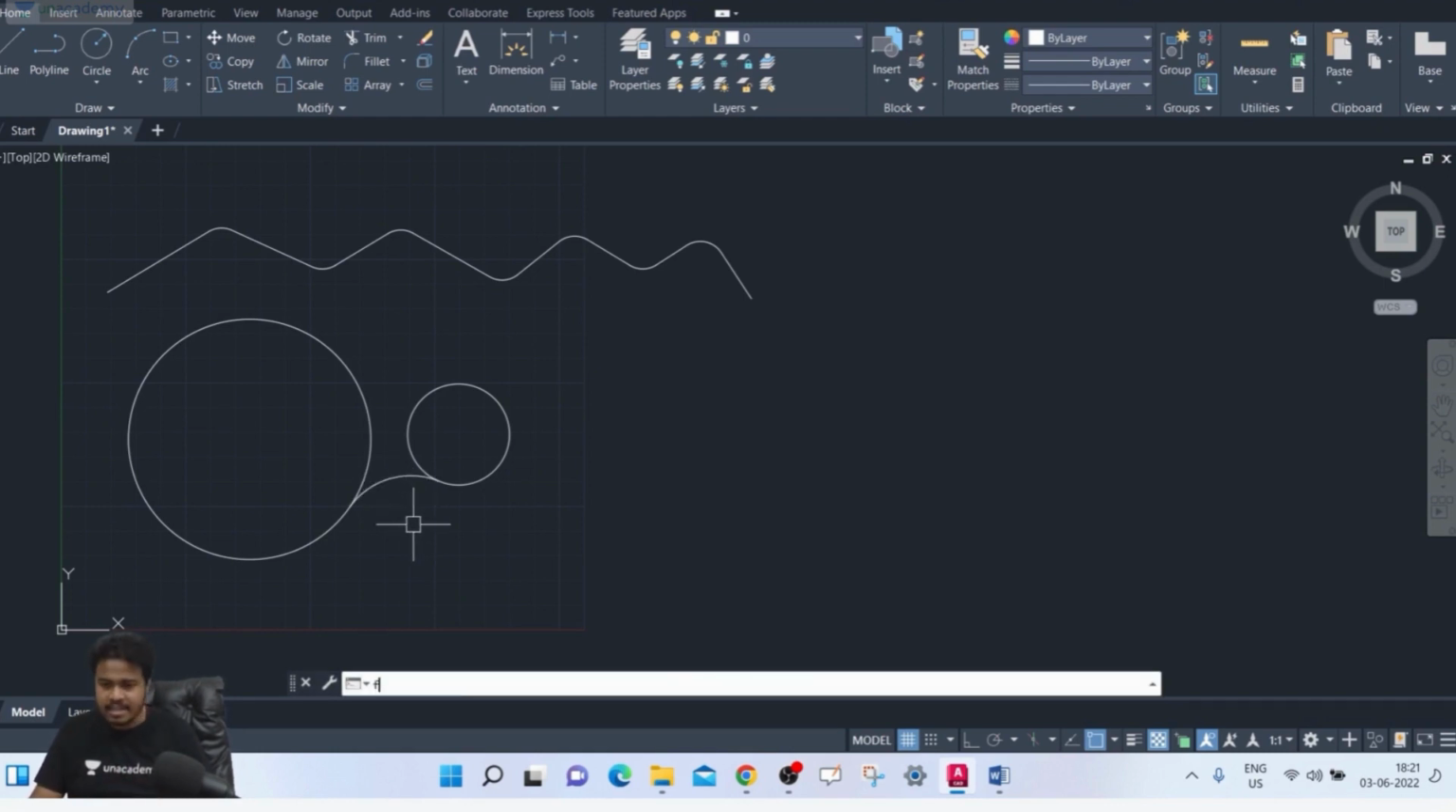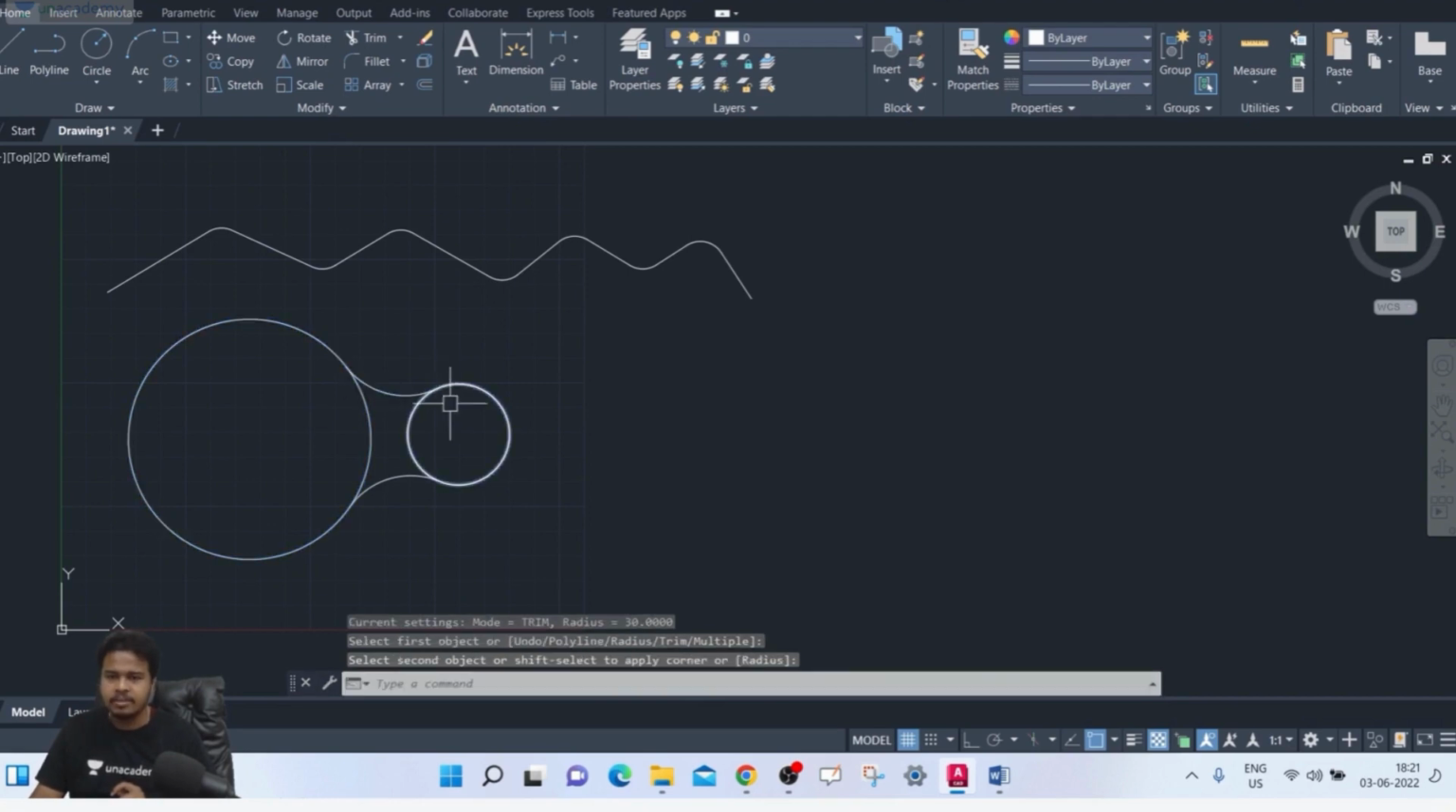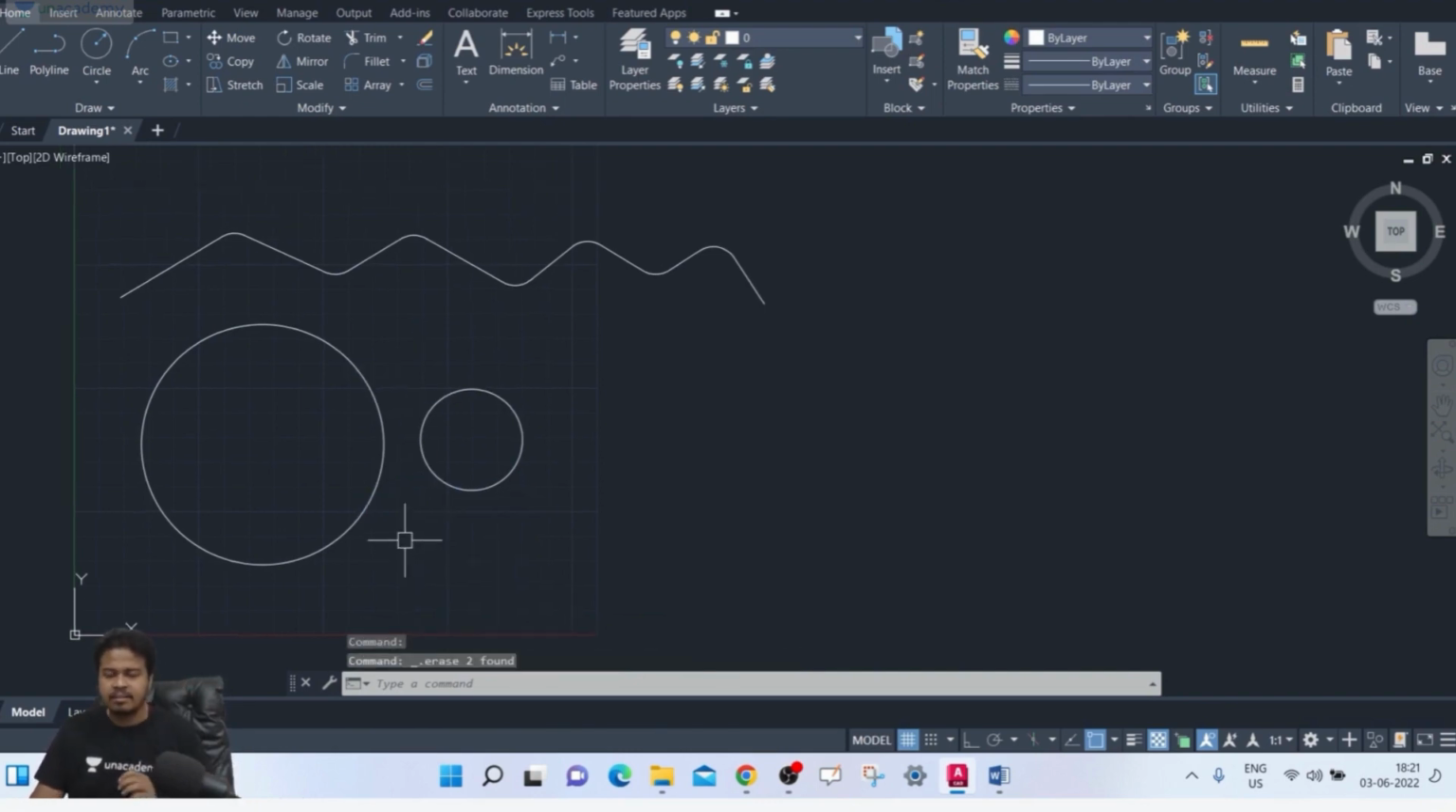Press F, enter, select first object, second object. Okay. Now this is a different entity. That's why it is getting selected separately.